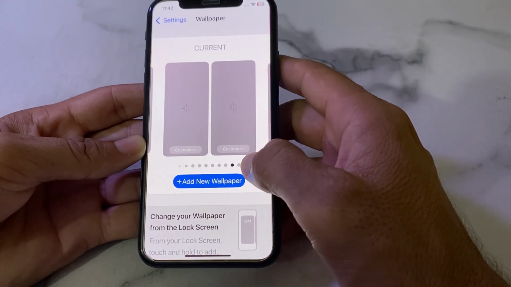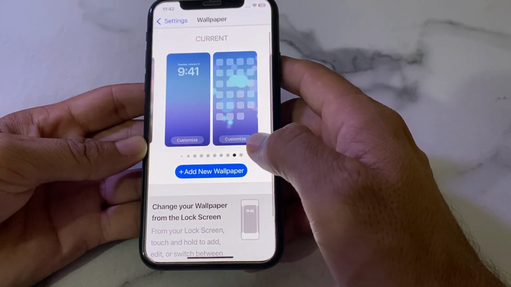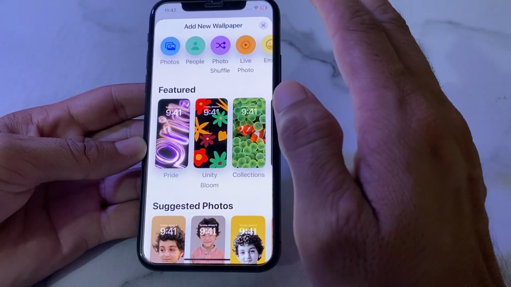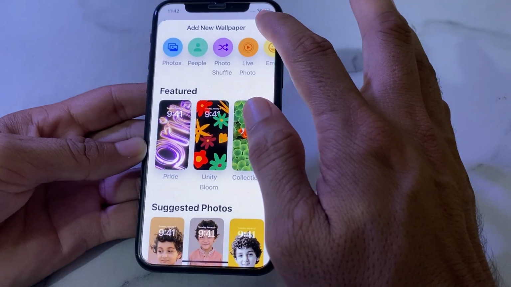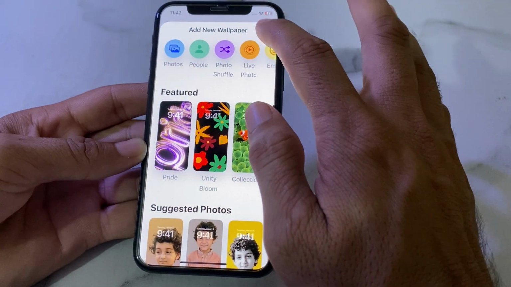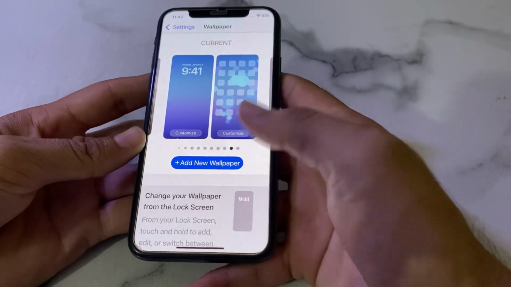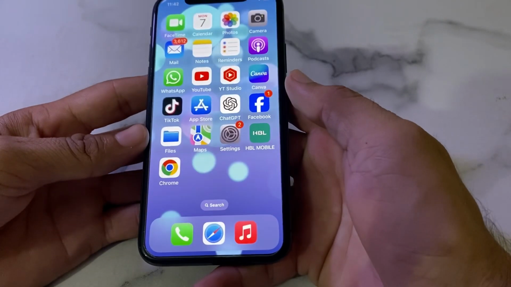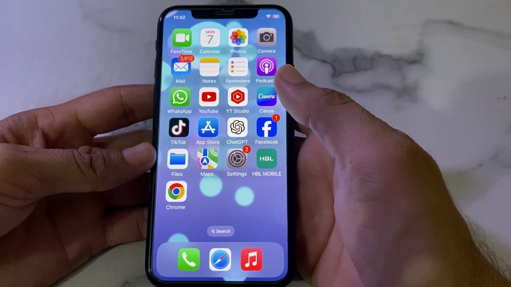Then after that, make sure that it is enabled from here. Make sure that live wallpaper is enabled from here. If it is not enabled, then you'll have to enable it from here. After that, check whether the problem is fixed or not. If you're still having this problem, then move to the next solution.